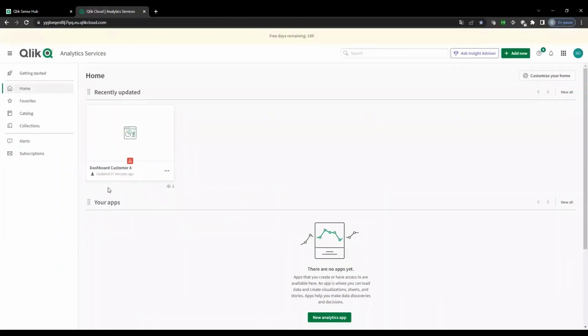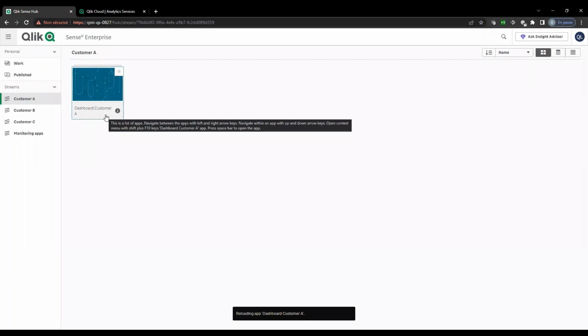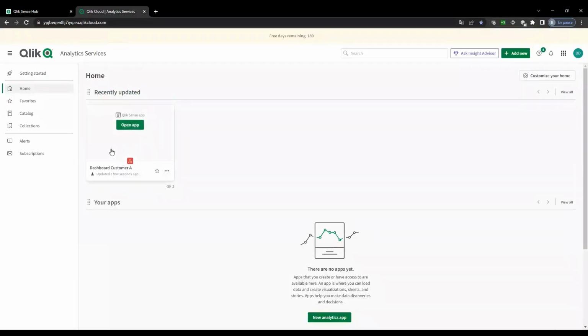We see that this dashboard has been reloaded approximately 30 minutes ago. So I will go back to my client managed environment and I will reload this dashboard for customer A. At the end of the reload, the Qlik distribution service is triggered and it distributes the application. As you see now in Qlik Cloud, the dashboard has been updated a few seconds ago.